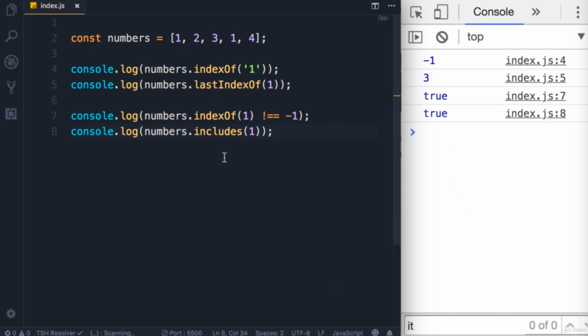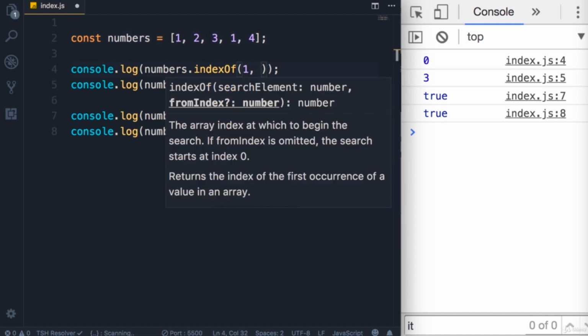Now, all these methods have a second parameter, which is optional, and that is the starting index. For example, with indexOf, let's change this to 1 as a number. So save the changes. You can see the index of 1 is 0 because it's here, right? However, I can pass a second argument here. That argument is called fromIndex. And that's the index at which the search will begin.